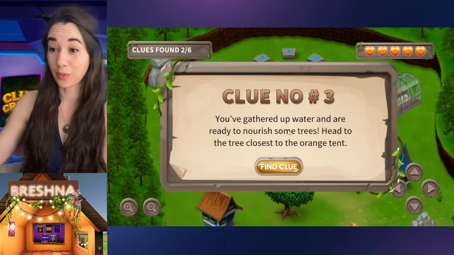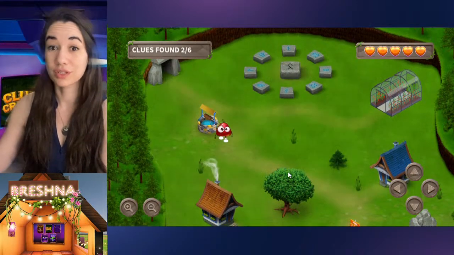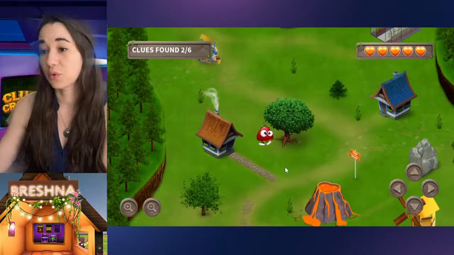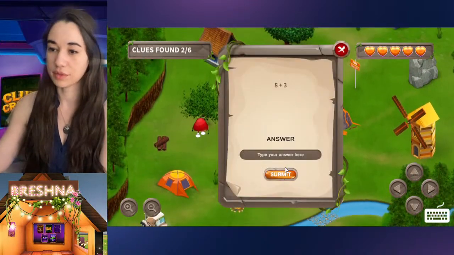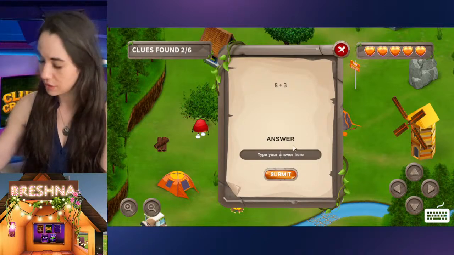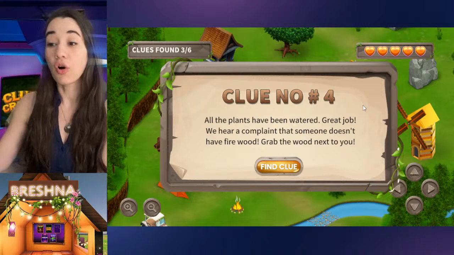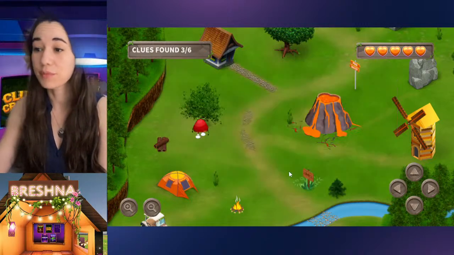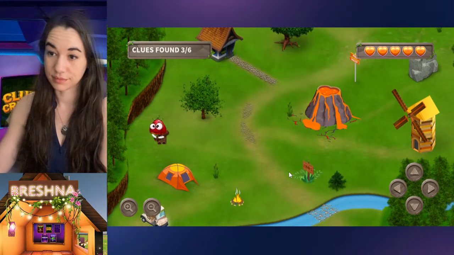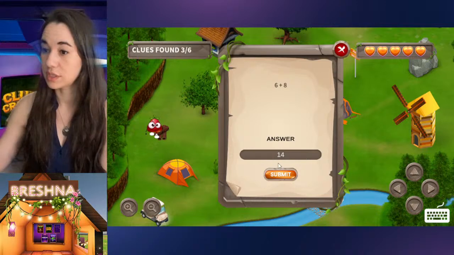Now we've gathered up water and are ready to nourish some trees. Head to the tree closest to the orange tent. So there's a tree right here, but there's no orange tent. Let's see, there's an orange tent right here. Oh, okay, that must mean this tree. 8 plus 3. That's 11, and unlock. All the plants have been watered. Great job. We hear a complaint that someone doesn't have firewood. Grab the wood next to you. And 6 plus 8 is 14.